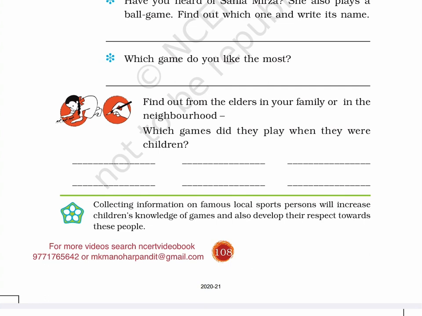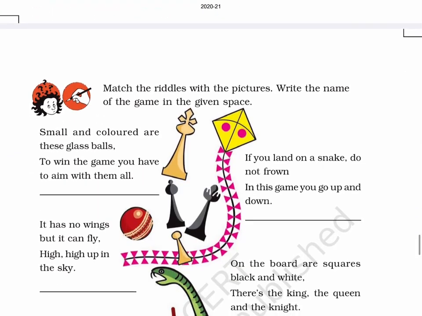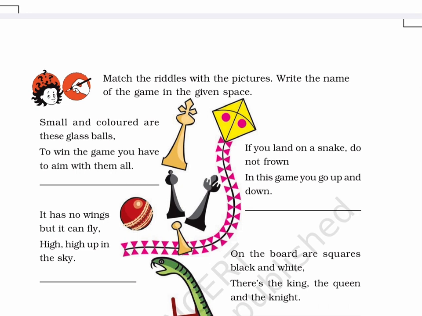Note: collecting information on famous local sports persons will increase children's knowledge of games and also develop their respect towards these people. Page number 109.